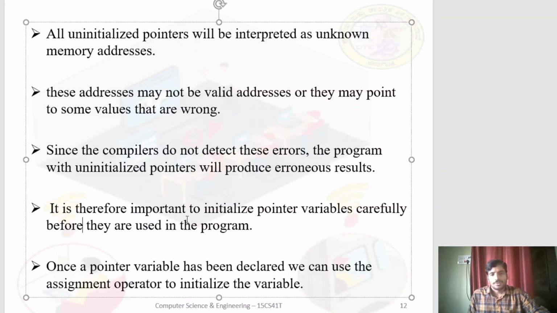It is therefore important to initialize pointer variables carefully before they are used in the program.